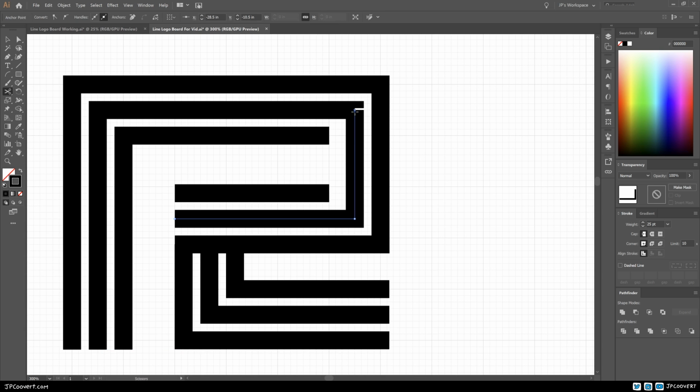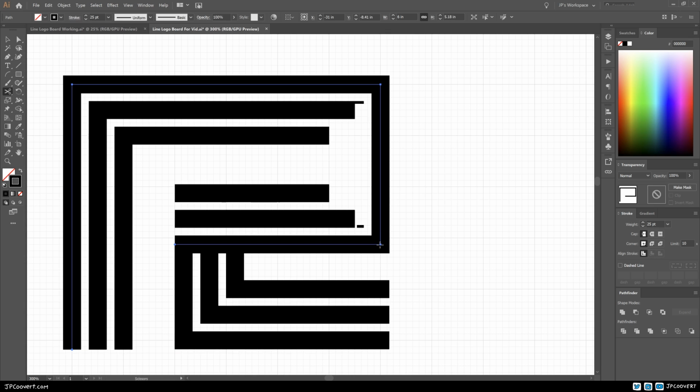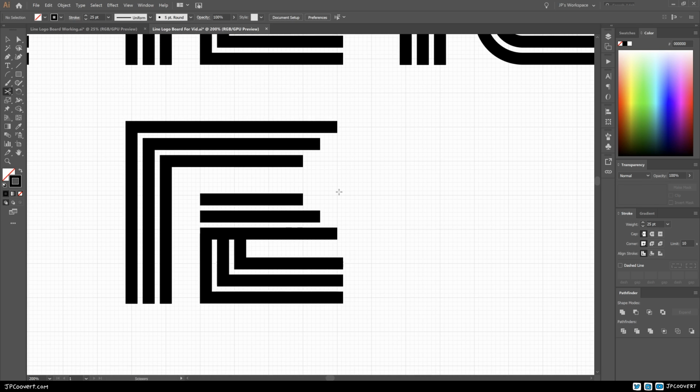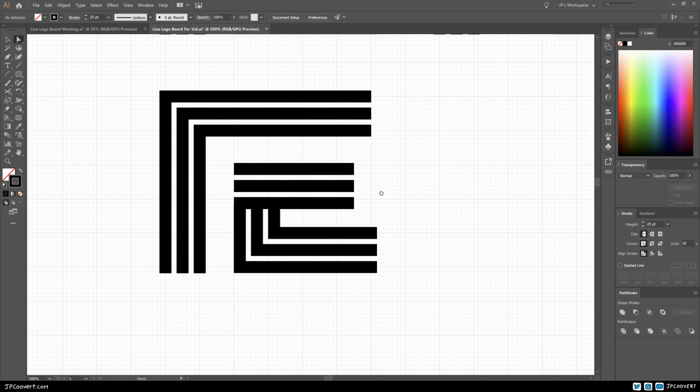So I'm just going to select and snip, select, delete, select, and snip, select and snip, and then delete. And now we have something that looks a little bit more like an E. So I'm going to go back to the Direct Selection tool and drag these points over, and drag these over so they're all even. Actually, I might want to take these lines in just a little bit. Give it some dimension here.